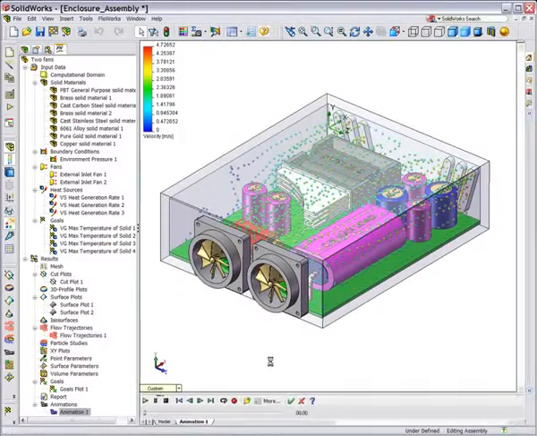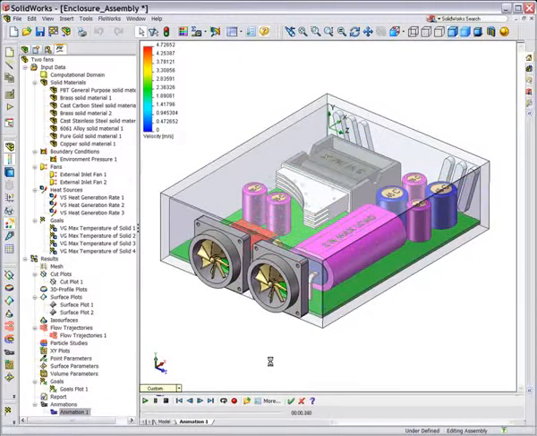We can look at the movement of air inside the enclosure using a flow trajectory plot animation as we did before. Thus, SolidWorks Flow Simulation helps you to compare different configurations easily without ever leaving the SolidWorks environment.